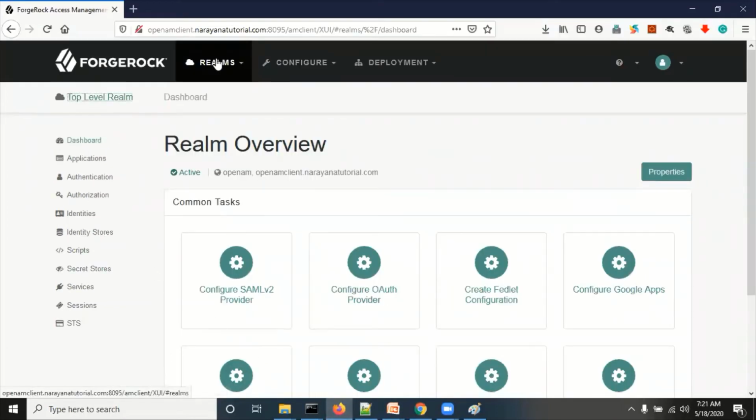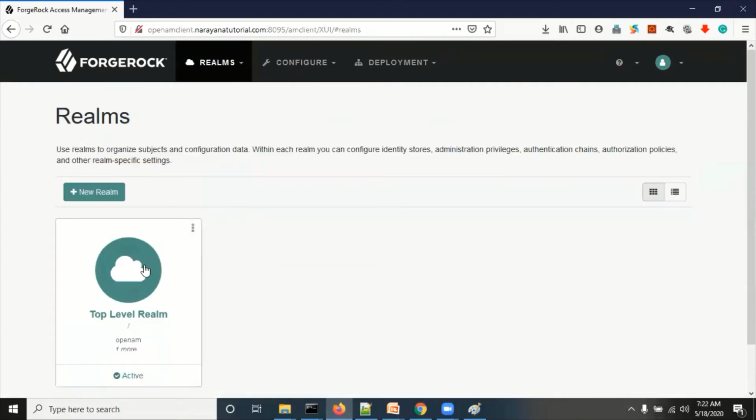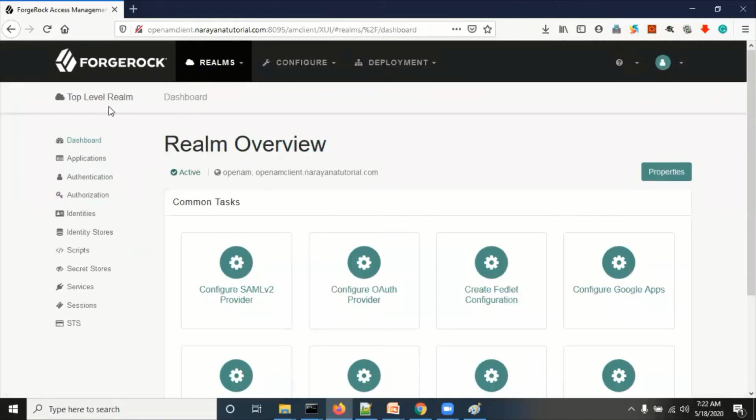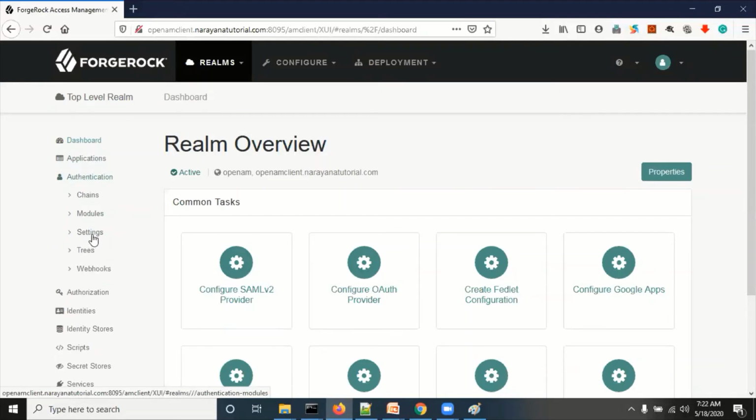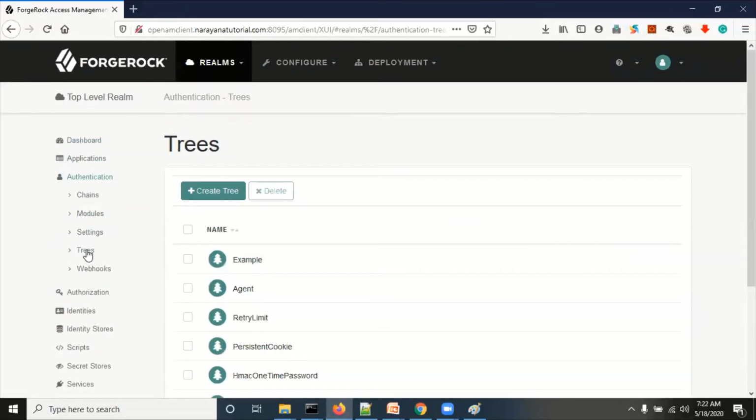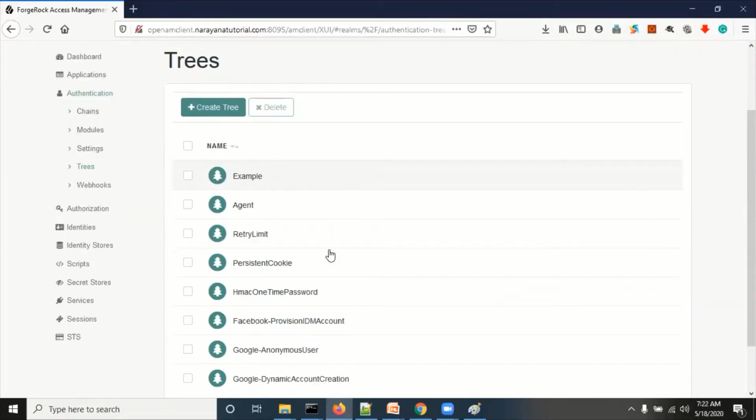So in the client application, we have only the top level realm. So I'm going to configure in the top level realm. Click on the top level realm. Here we have authentication and trees, because we are going to configure the OpenID Connect node in the trees.